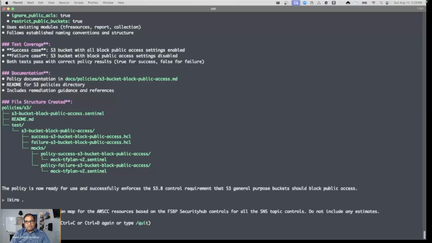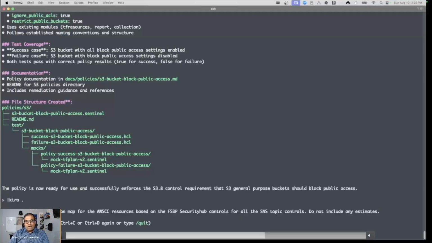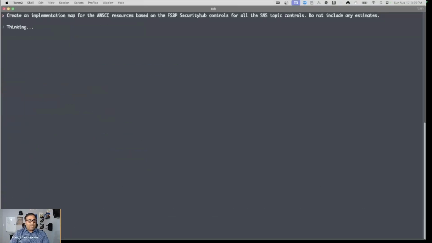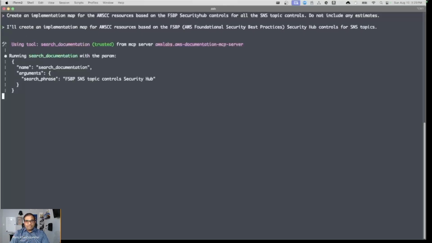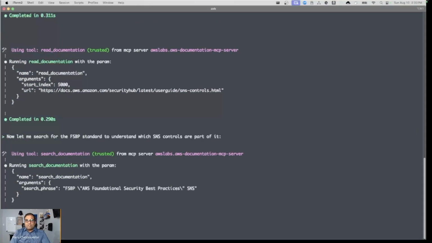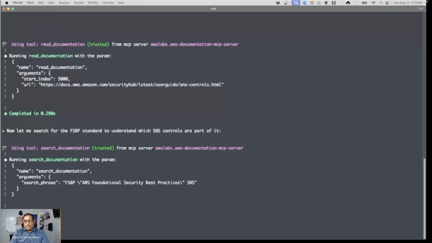Now, how do we scale this? We only created a policy for a single resource against a single policy framework. That's not going to get us much. Now, let's see if we can scale this across different policies. Again, I'm doing this for all the SNS topic controls. Rather than creating it, I'm asking QCLI at this point to create an implementation map or implementation plan. Let's add a note not to include estimates, that's all.